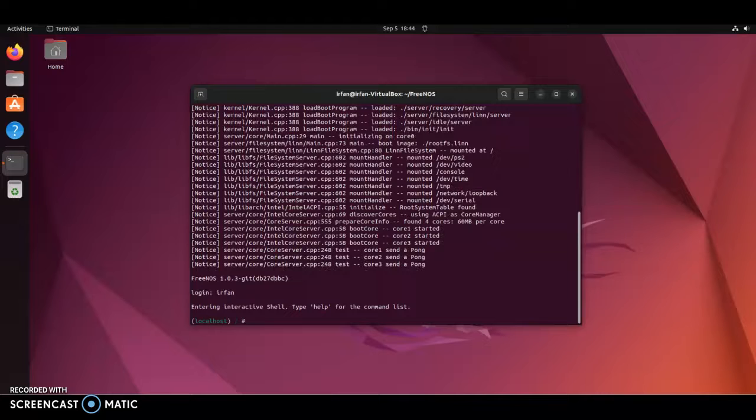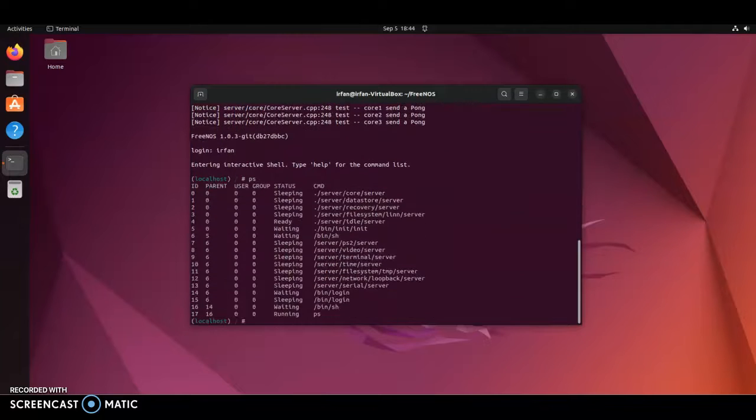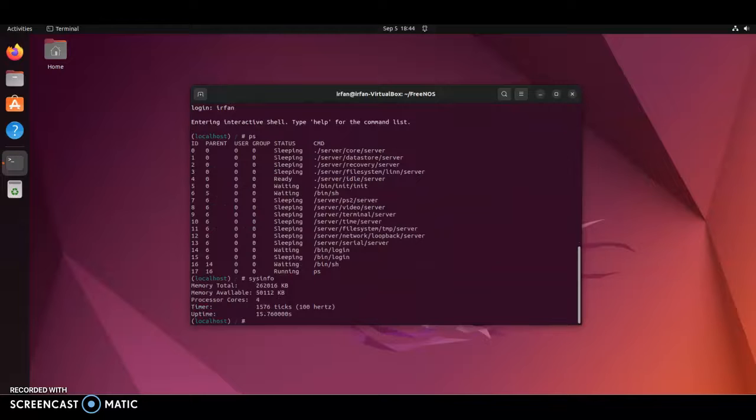Now we're in. So we can test a couple commands such as ps, which shows all the processes, and sysinfo. This is the FreeNOS OS.